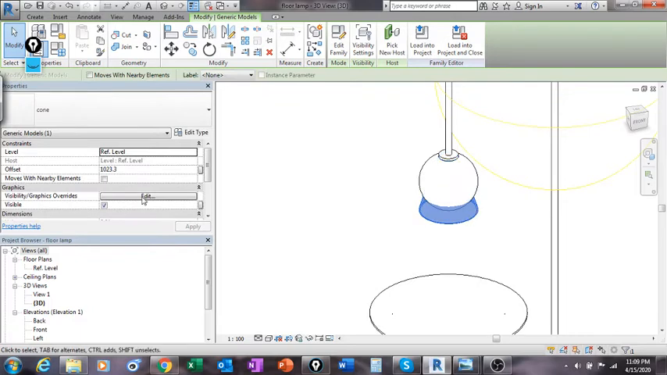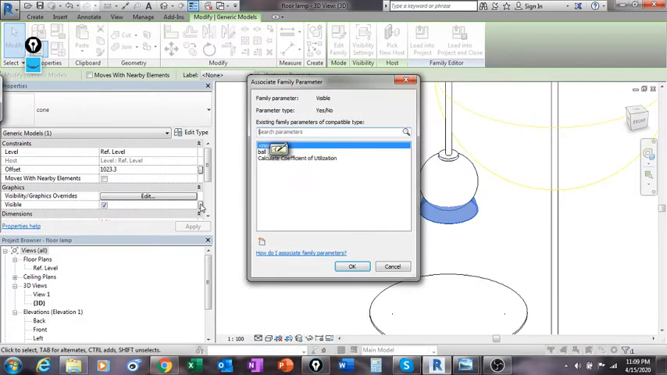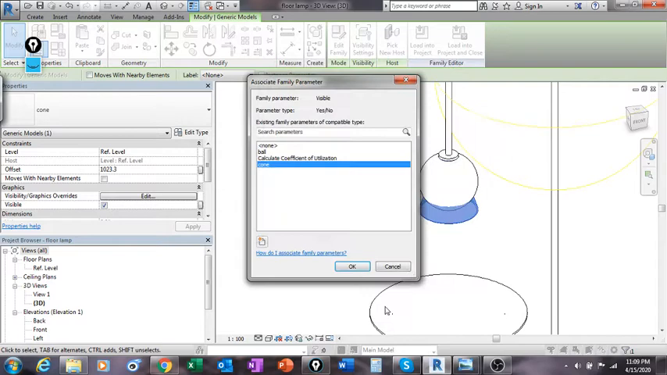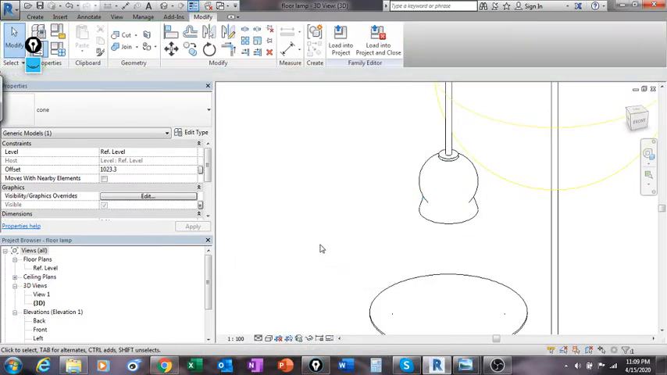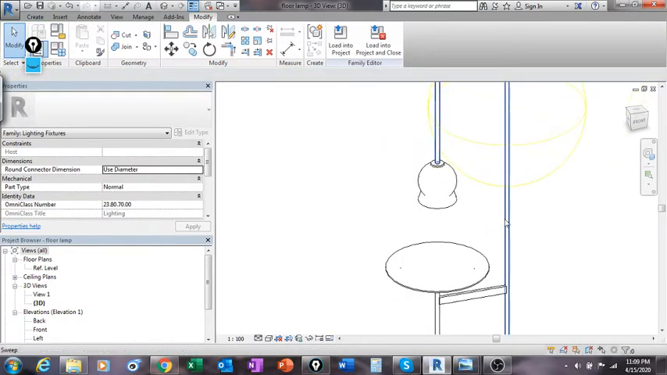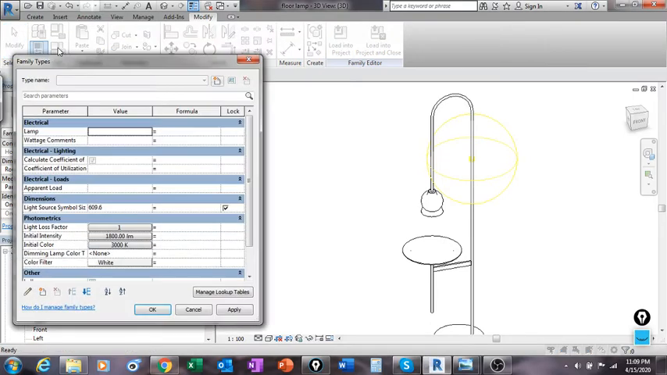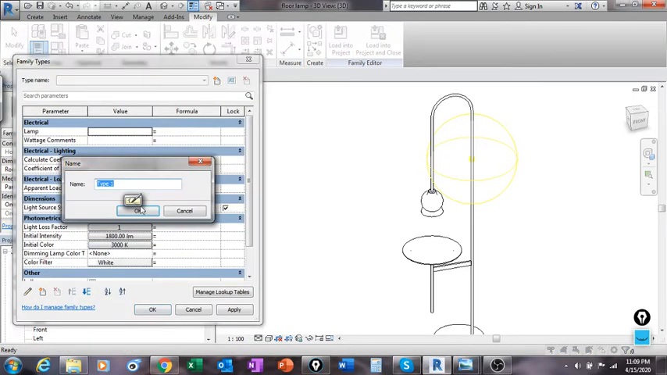I'm going to select the cone, go to the visibility, and hit this little box. I'm going to create a new parameter, and I'm going to call this cone. Hit OK. Okay, so the next thing I need to do is to create two versions, two types technically speaking, of the floor lamp. So how do you do that? Let's go here to the four blue boxes and create one and create two.